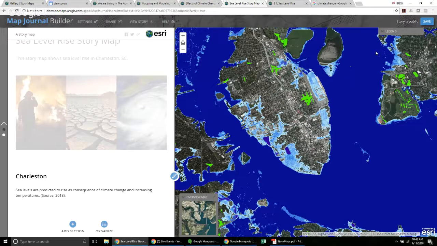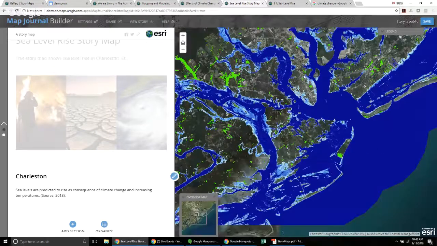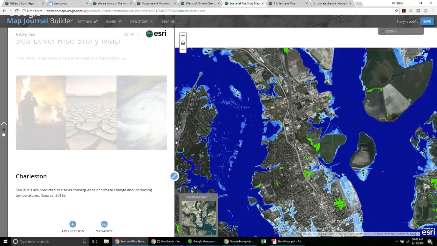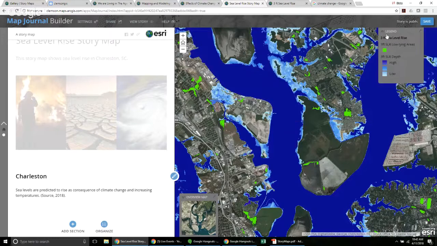And here's my map, right? So a user would be able to zoom in and out completely. There's an overview map they can use to zoom to different locations. And there's also a legend that they can expand in the upper right-hand corner to learn more information about your map. So next I'm going to click Save here in the upper right-hand corner. So I'll save all the progress I've made.